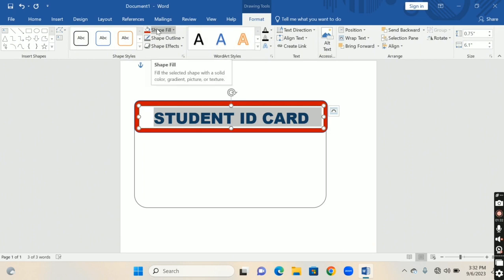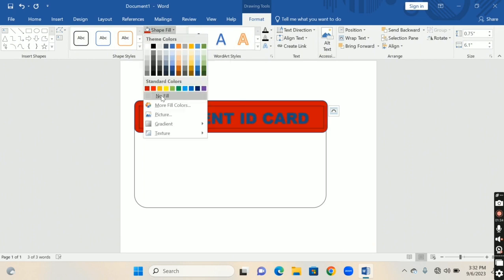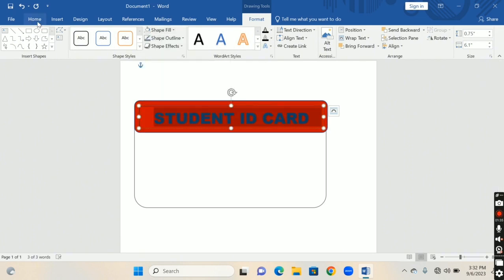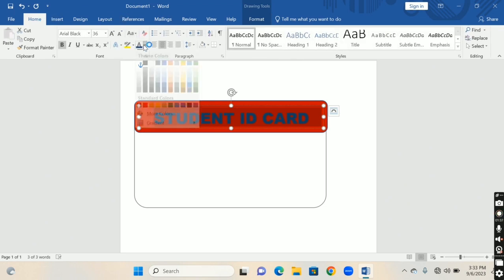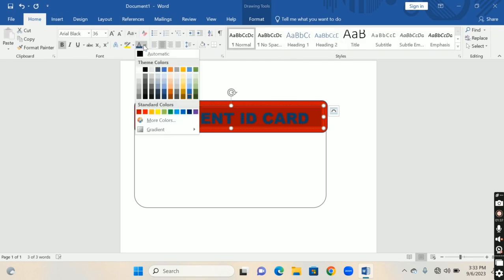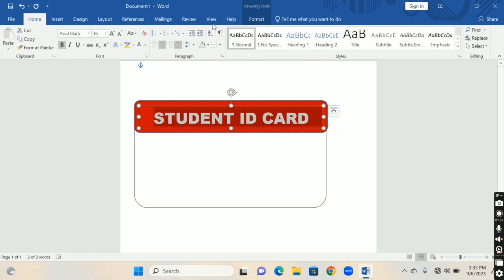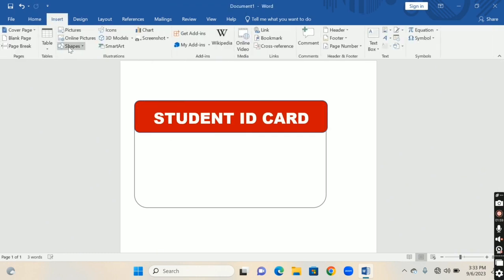Now you have to fill the color of this middle shape. See, I have changed its color into red. The text color doesn't seem good, so I would change its color into white. Now you have to add another rectangle shape for the image. Draw the rectangle shape on the corner of the card.